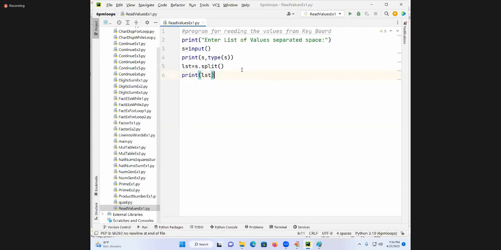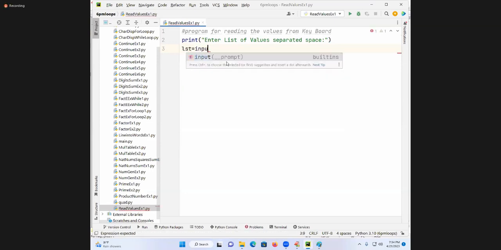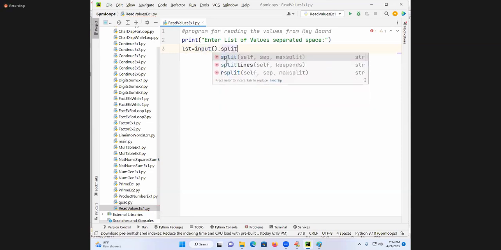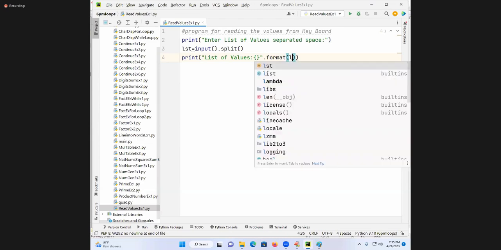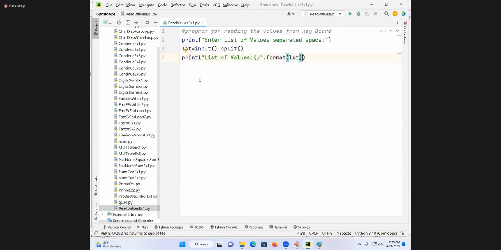What did I do? I went for list of values separated by space, then print of S, and I got the list. Now, instead of writing this whole story, can I write it like this? lst is equal to input dot split. Yes. Print of list of values dot format of lst.